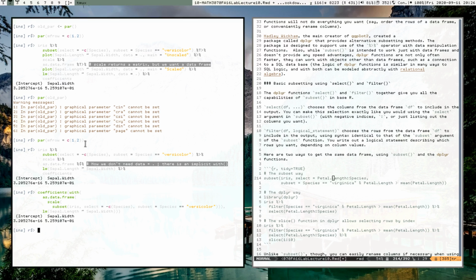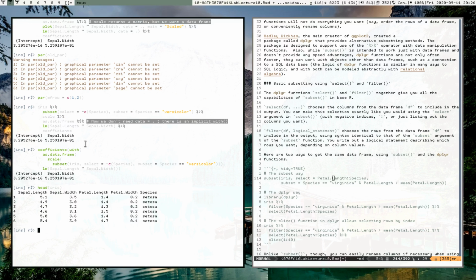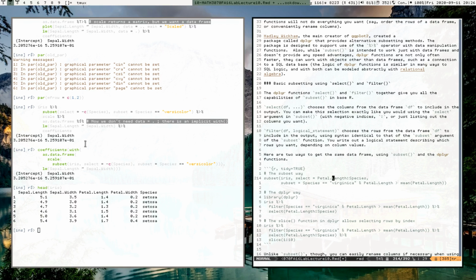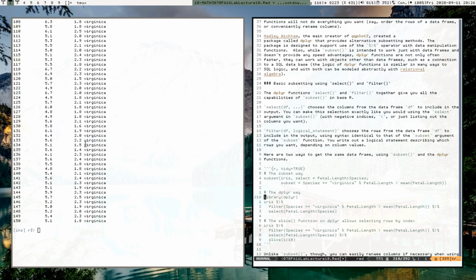So just as a reminder, here is what the iris data set looks like. This is the data set we're going to be working with. We're going to select all columns between petal length and petal width. So I run this line here with the subset function, and this is what subset comes up with. So this is how subset would be selecting rows and columns.